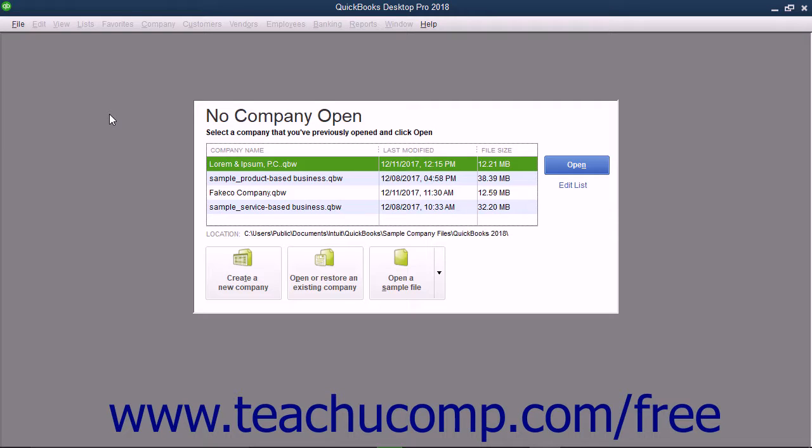However, if you leave the EasyStep interview before actually saving your company file, your data entry up until that point will be lost. A message box will tell you if this is the case before you exit, so you need not worry about losing your data.